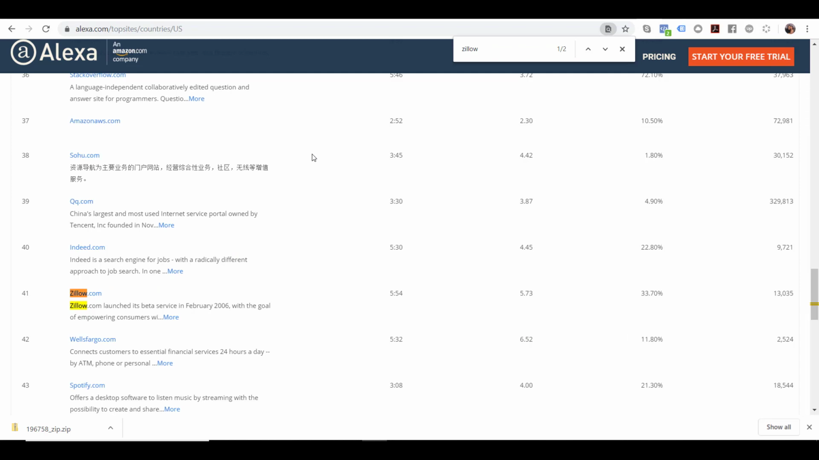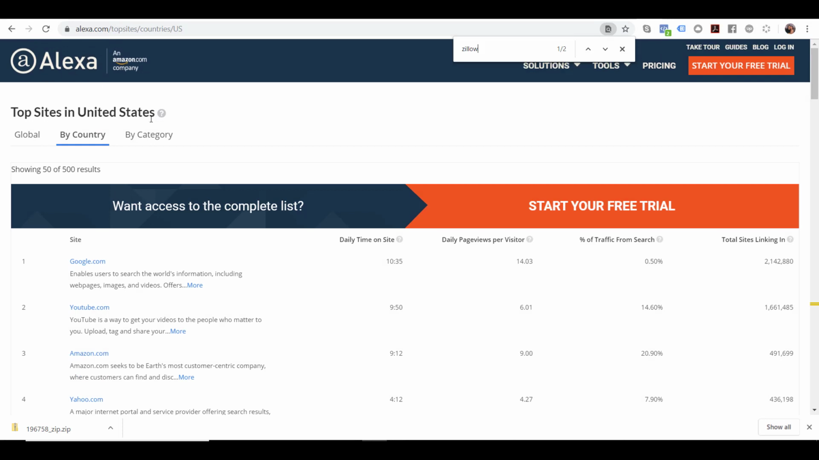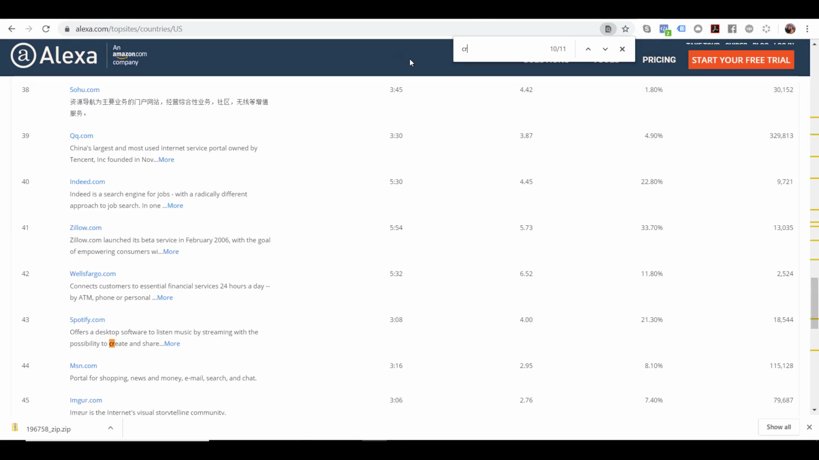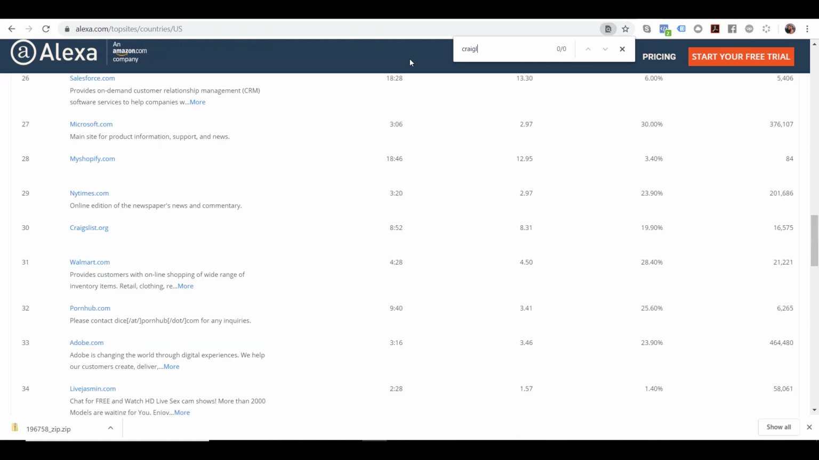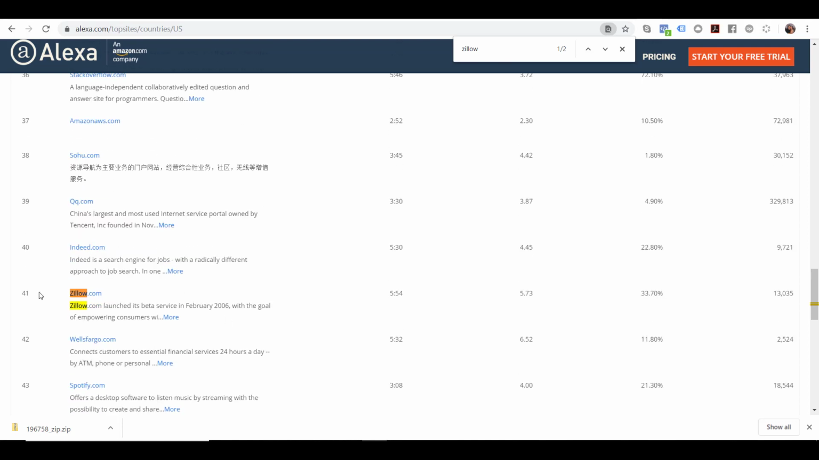The other aspect of it is their traffic size. If I go to the top 100 sites as ranked by Alexa, Google is number 1, YouTube is number 2, etc., and I do a search for Craigslist, you will see that they show up in position 30. So they're the 30th highest ranked website in the US. The next highest site, if I do a search for Zillow related to real estate, is Zillow, in fact, and it's in number 41 position. So that's a little bit about the why.